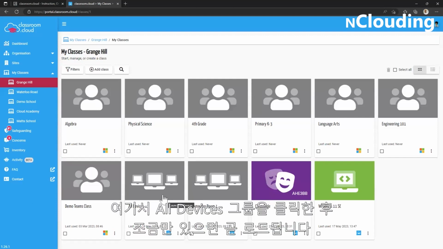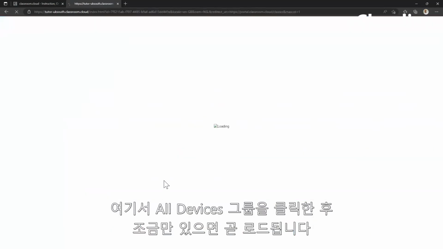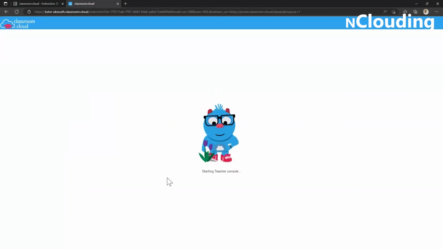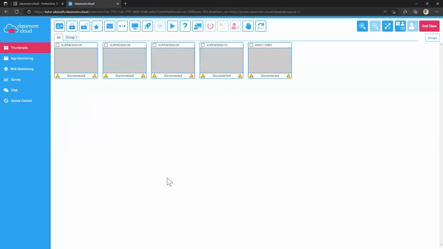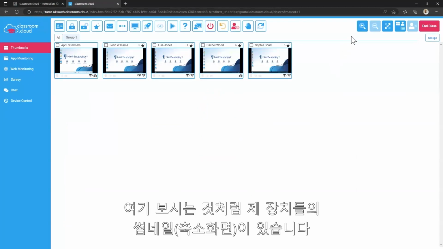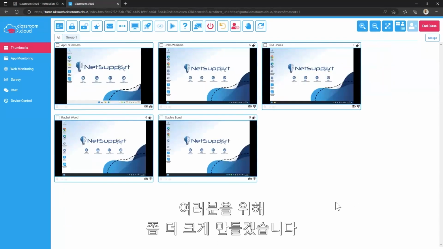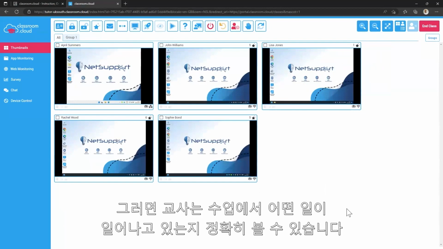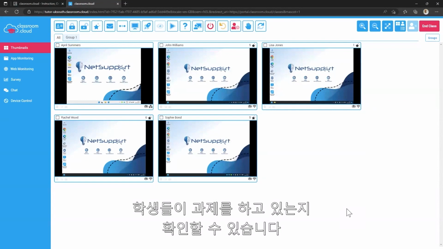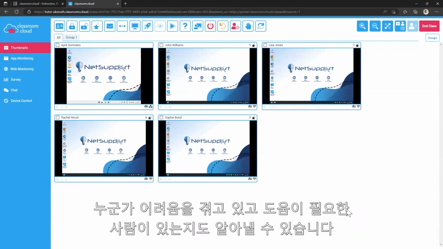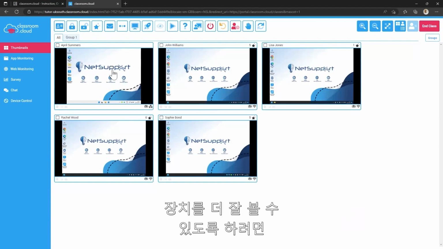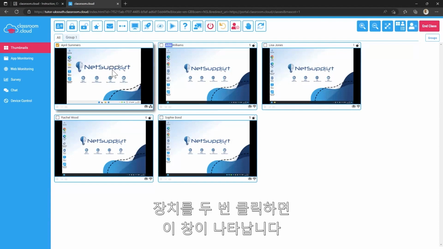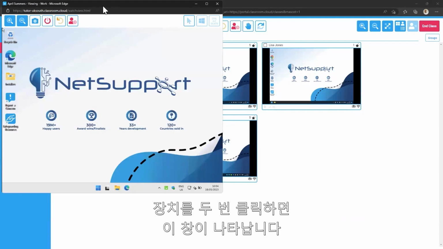So if I just click on my all devices group here, just give that a second to load up. And you can see straight away here, I've got the thumbnails of my devices, just to make those a little bit bigger for you there. So the teacher can see exactly what is going on in the class. They can make sure that their students are on task, or they can spot if anybody's perhaps struggling and they need some help. If I want a better view of my device, I can simply double click it and we pop this window out there.